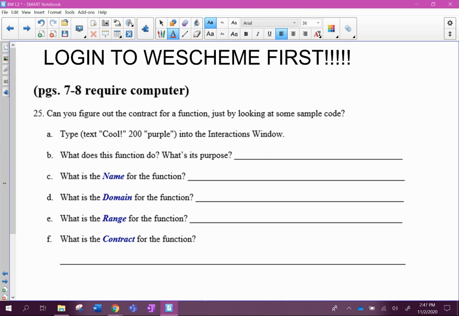Hi everyone, so today we are going to finish the lesson 3 packet, and before we get started you do want to make sure that you are logged into WeScheme because you will have to use WeScheme during today's lesson. So wescheme.org, log in, use your Google account. Okay, you can just start a new program. It doesn't have to be one that you save or that you have saved. You can just start a new one. Okay, so we are going to work through page 7 together in your packet, and then page 8 is going to be homework for you today.